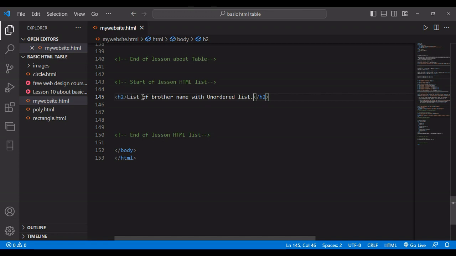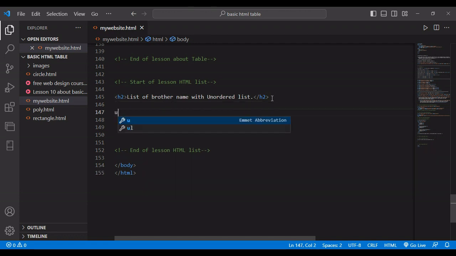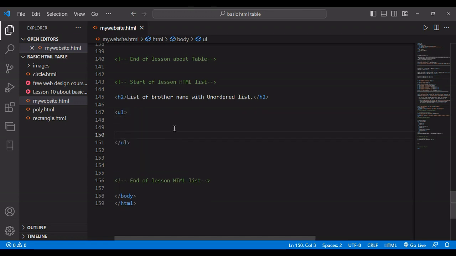So first I'm doing the unordered list, as you can see here. Now just write down ul, and you can see the code is coming automatically. So you just click here and then press enter. Now just write li, press enter, then write down Milon. It's the first brother's name.